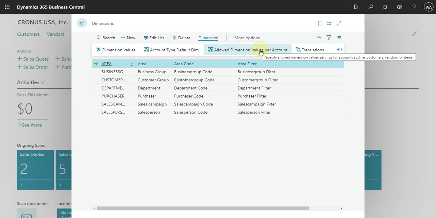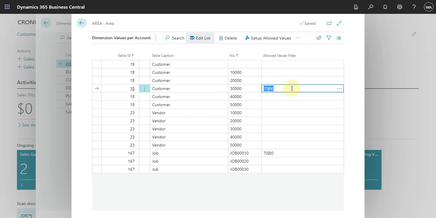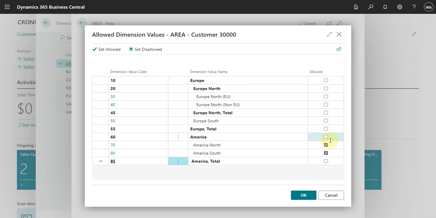That is allowed dimension per value. So in this case here, you can see that you already have a setup. When I am saying that when I select the customer, with this specific customer, I can select every area that I want. But when I select this specific customer, I can just select these two dimensions. So if I click here, you will see that I just have these two dimensions that I can select.